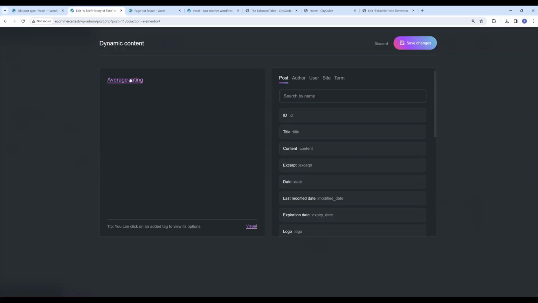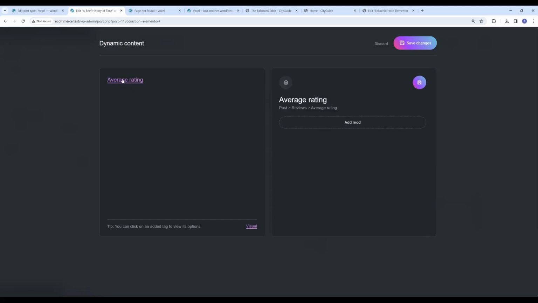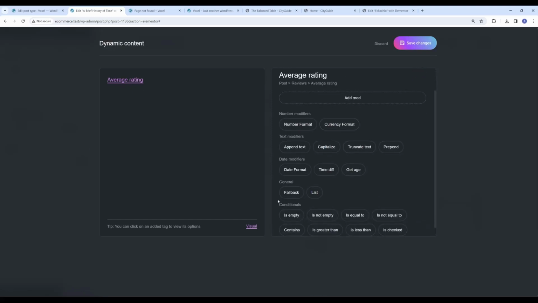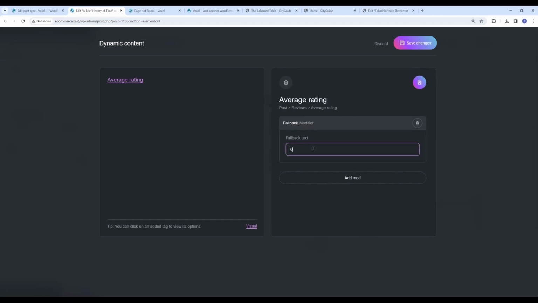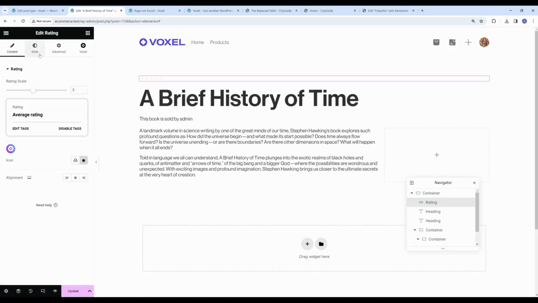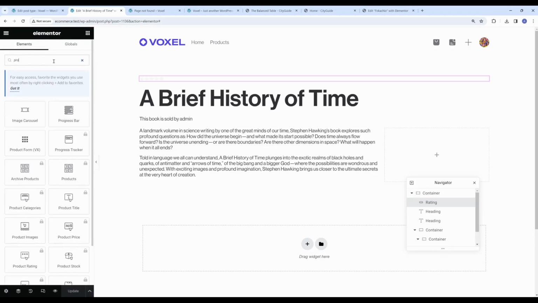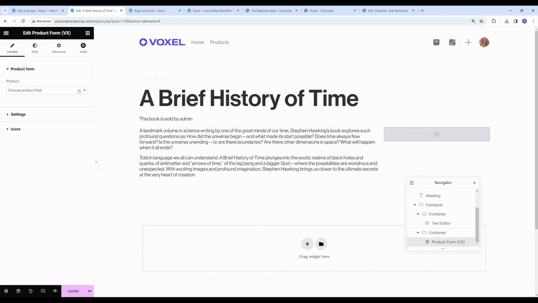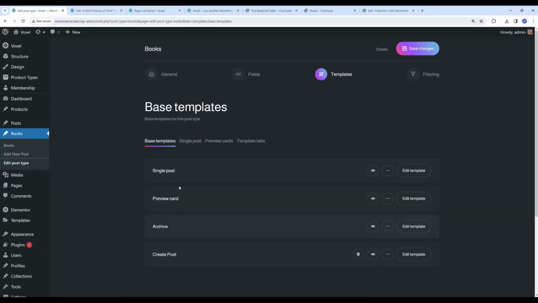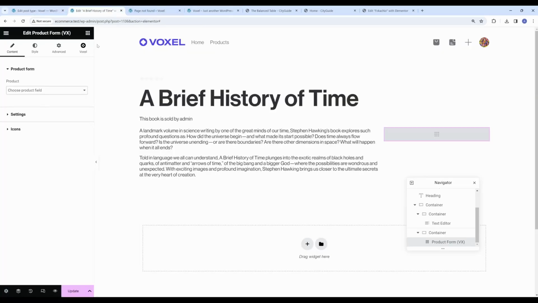So right now there are no reviews, so all the 5 stars are active. To work around this, we're gonna add the dynamic tag and add a mod, and we're gonna add a fallback mod and set the fallback to 0. So when there are no reviews, no stars are active. And next we're gonna add the product form. And in the widget options, we're gonna select the field that we have previously created. So the field is named setup the product.